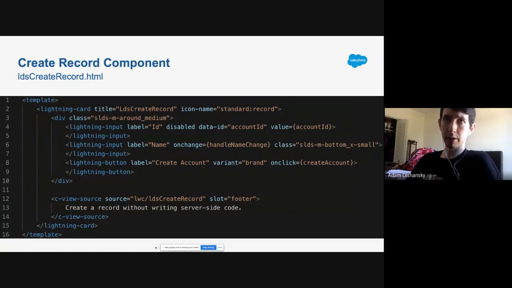All right, so here's our LDS create record HTML page. This is our UI. First thing we see is this template tag. So this is a standard HTML tag, just like in Visualforce, all your components start with Apex page. In LWC, all your components are going to start with template.